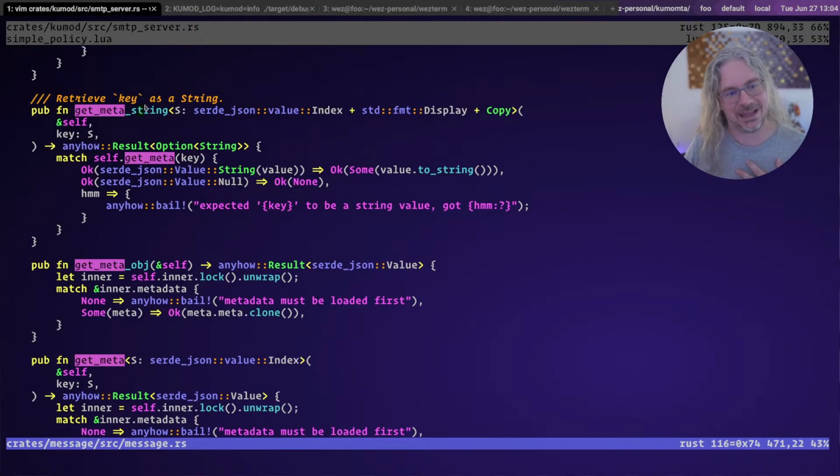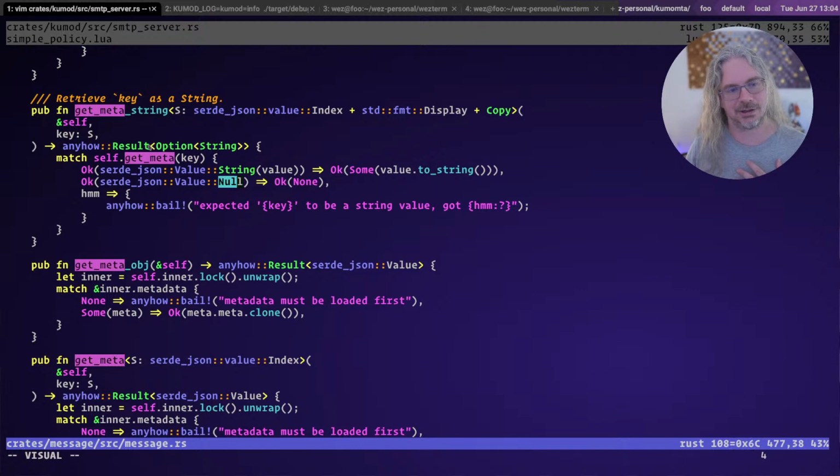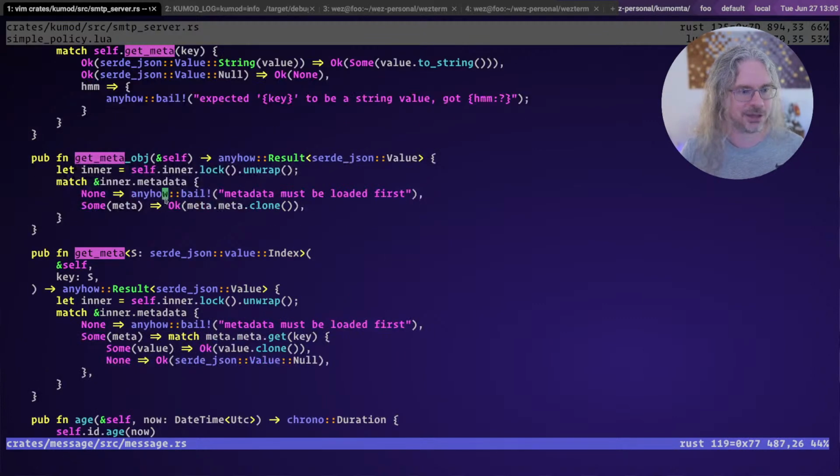Get meta string returns it as a string, so it makes sure that it is a string. Actually, it's an optional string in this case. So if it's a JSON null, we get a none back at the Rust level. If it's a string, we get a some string. And if it's anything else, it's an error. That's what I thought we were calling when we called get meta in the Lua bindings. But the Lua bindings actually target this get meta method, which is slightly different. The way that it works is it just returns the JSON value for that corresponding key if it's present.